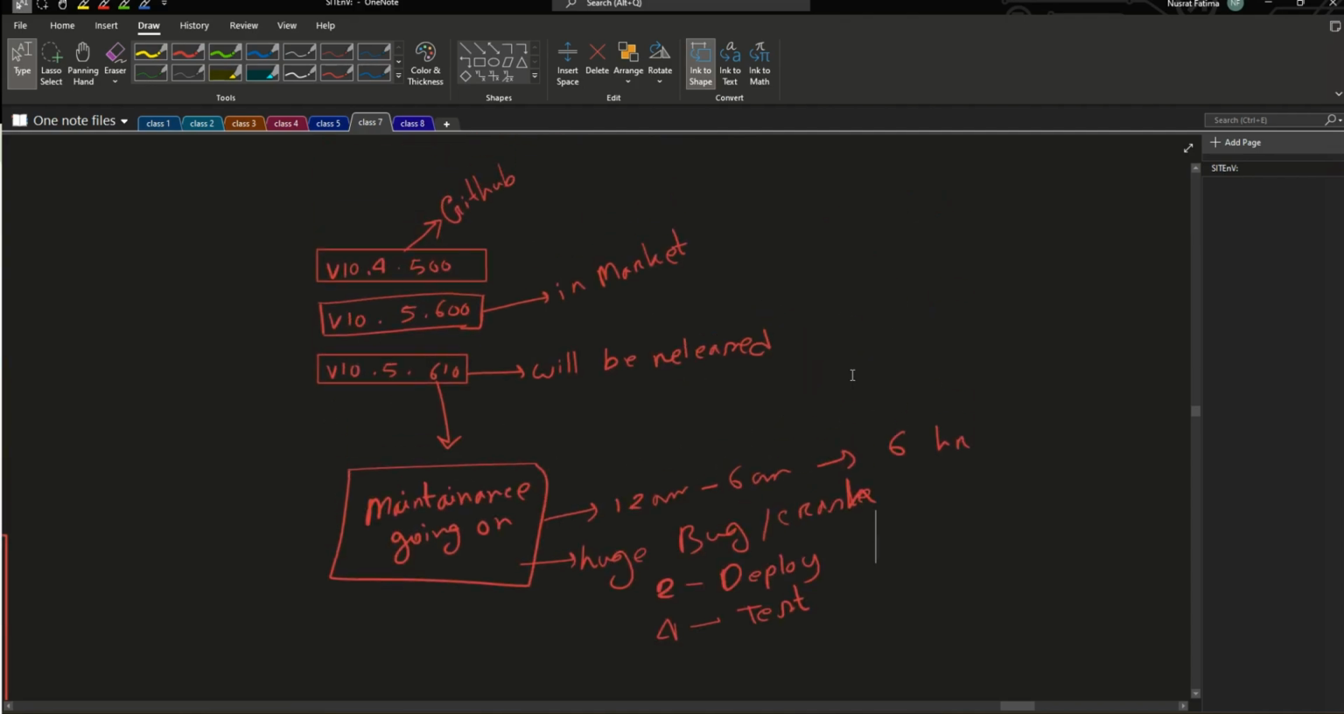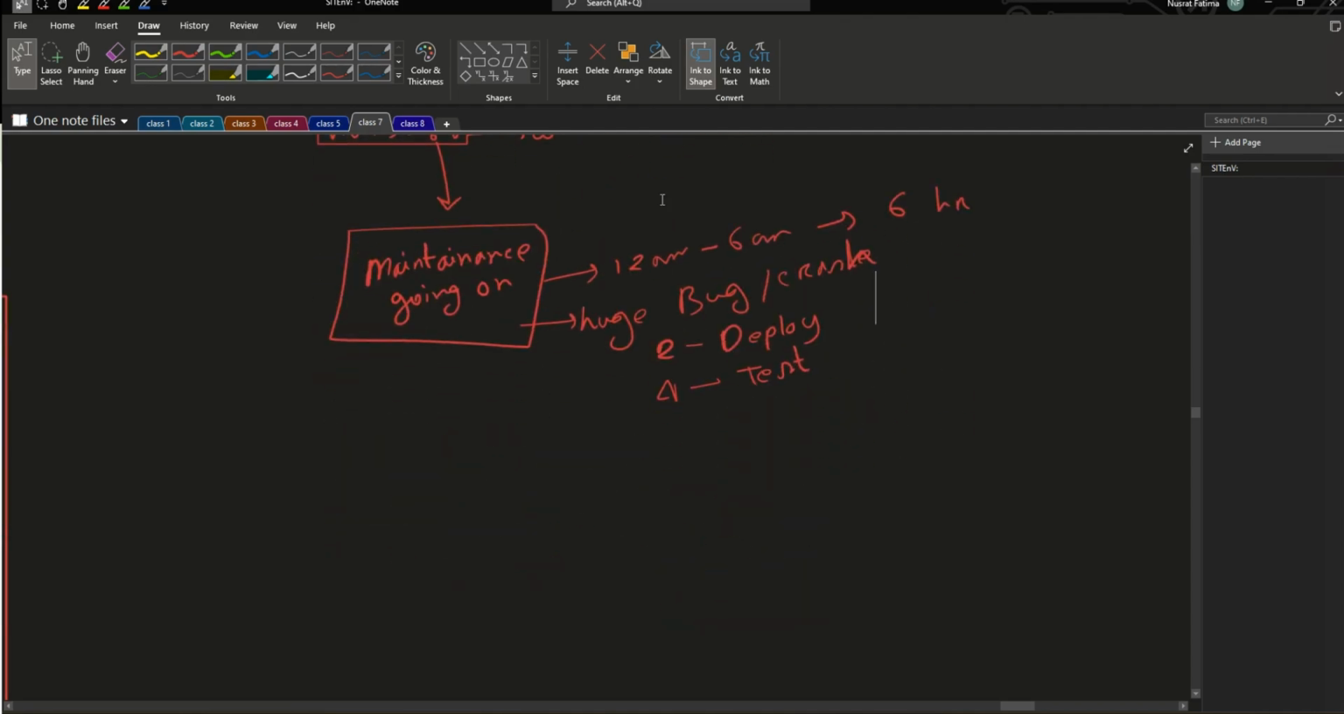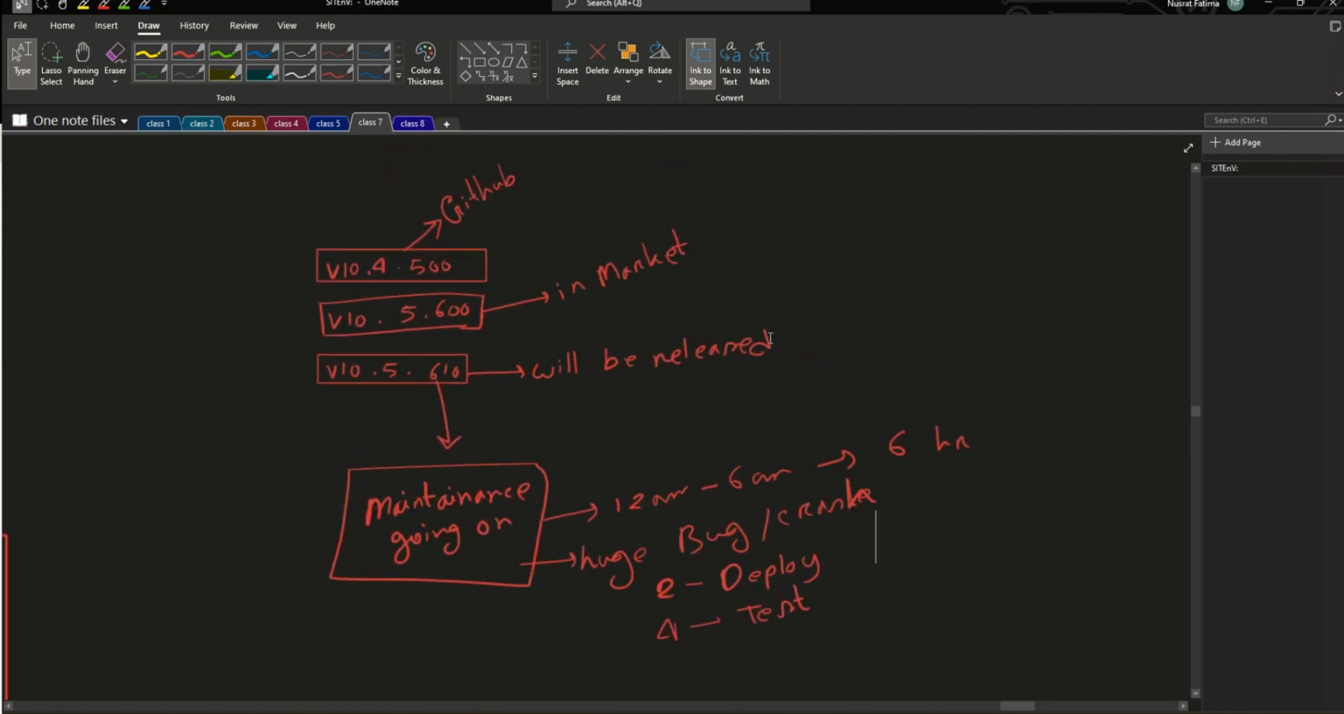But you cannot keep this maintenance window for end users more than 6 hours. That's not acceptable. That's going to make a huge problem. So what are you going to do in that case? This one, another part, is more important.